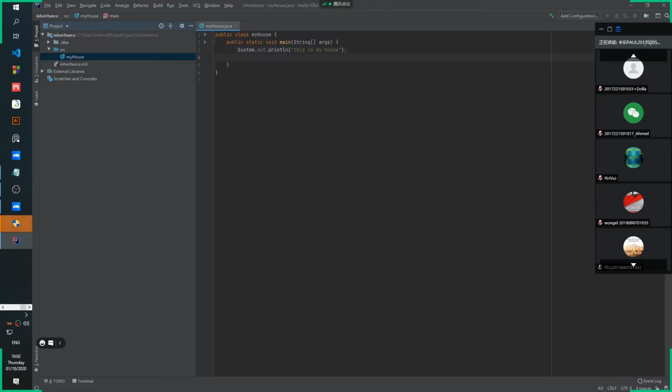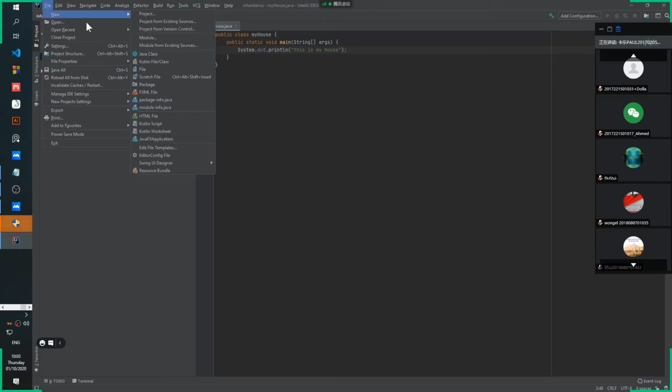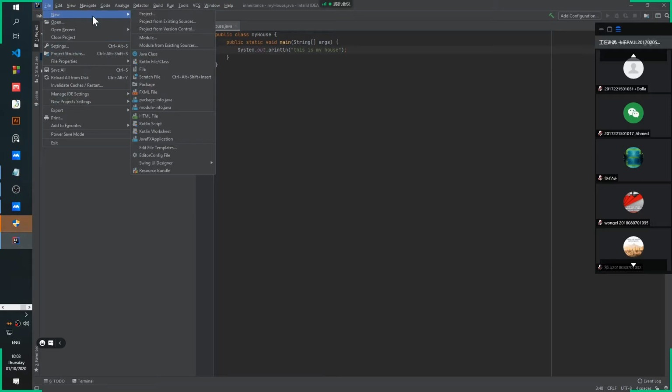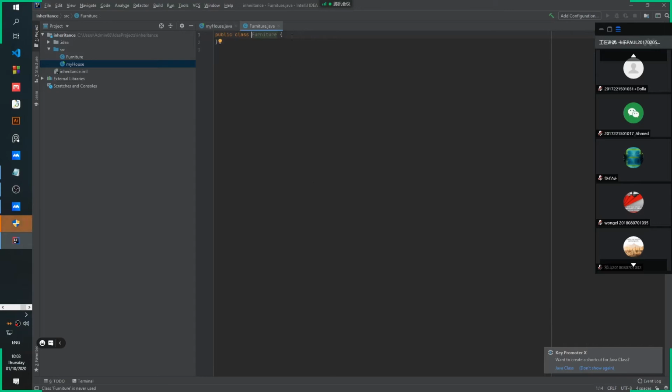Now the example I'm going to take here is furniture in a house. In Java you have classes, and each class has objects, properties and methods. So here we're going to make a new class to demonstrate this. We go to new Java class, and then we'll call this Furniture. So this would be a good example of what a class can do in Java.